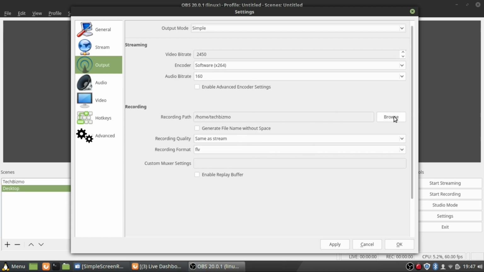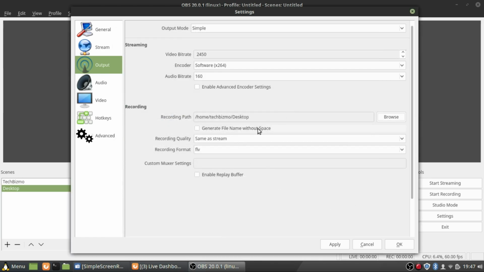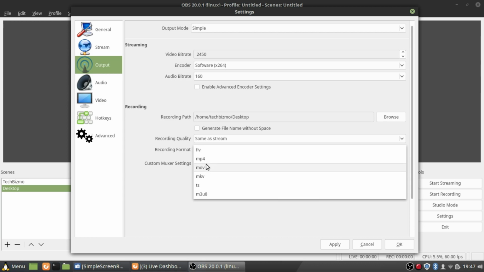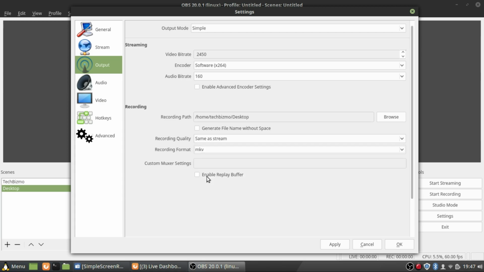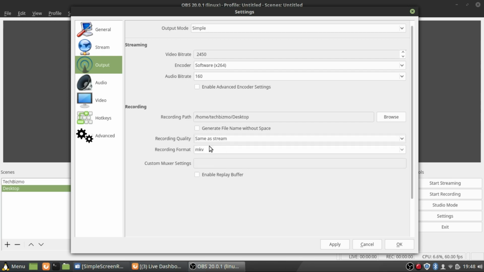And then recording. So recording path, I can go ahead and select where to save this. So go ahead and save that there, and also change the recording format to MKV, which is actually my new favorite video format, because, you know, Linux Mint. That's the default Linux Mint video format, I believe so, but it's still my favorite no matter what. All right, recording quality you have same as stream. So you can change this to whatever you want.